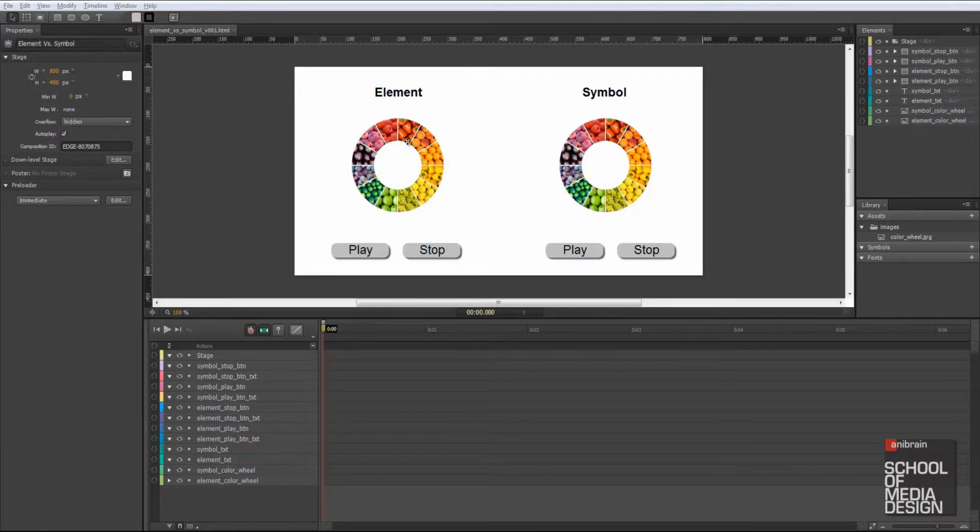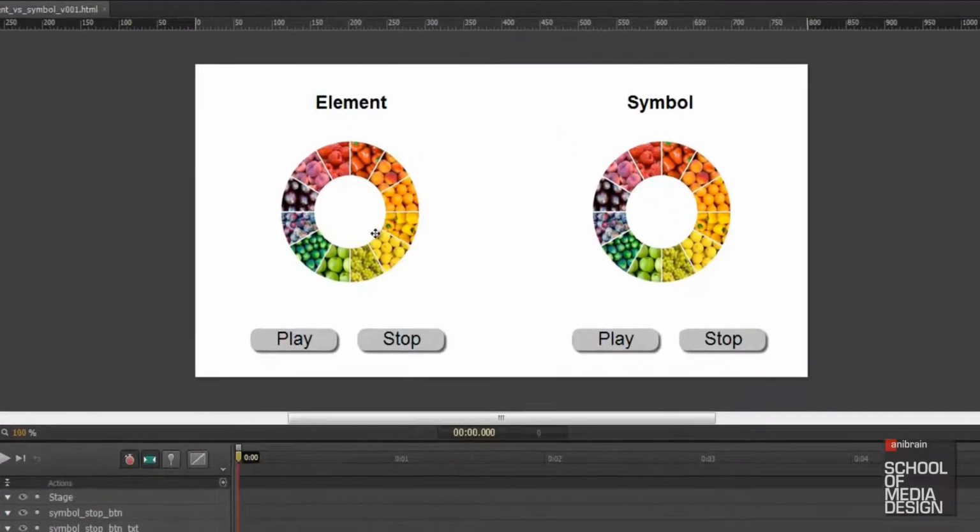Right now, if you see, we have these two color wheels over here, but if I scrub on the timeline, nothing is animated. There is no animation over here. And we have play and stop buttons right below both the color wheels, the element color wheel and the symbol color wheel. So what we're going to see now is the difference between element and symbol and how to control them, with a simple play stop command for both the element and the symbol object.